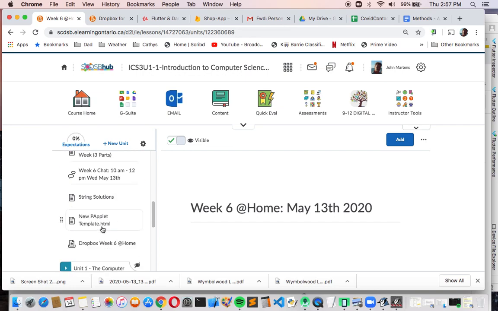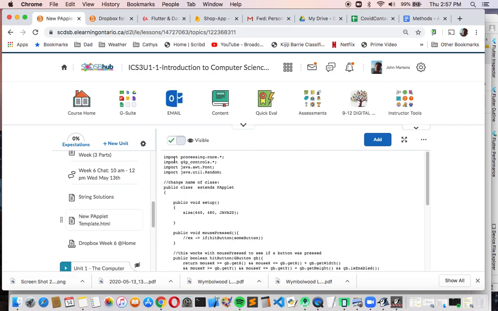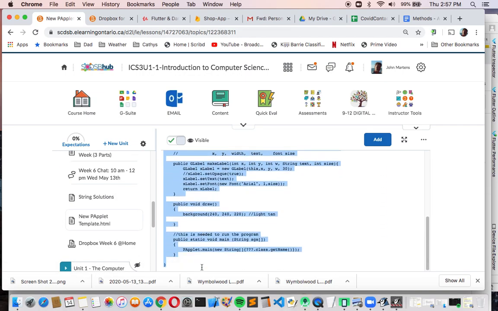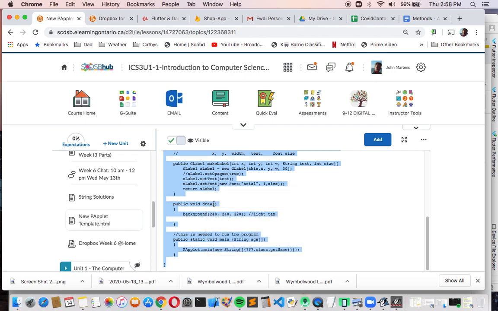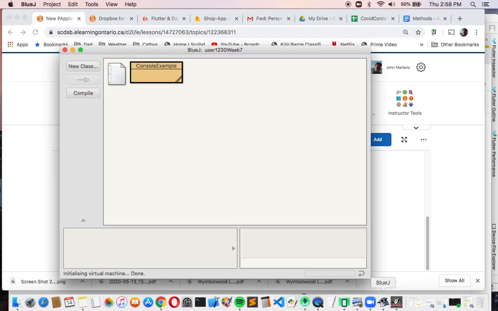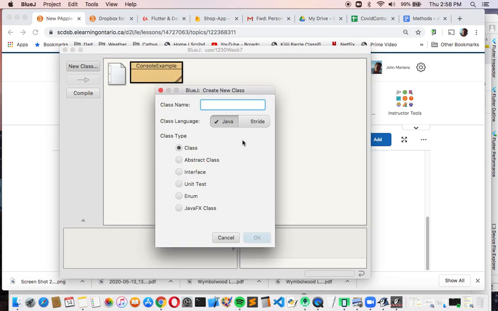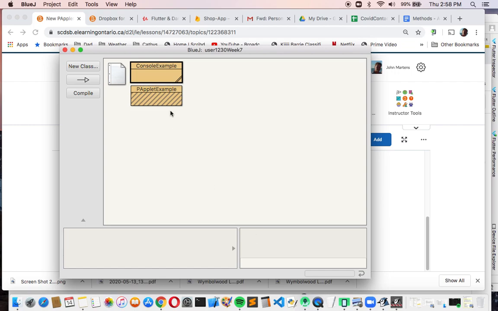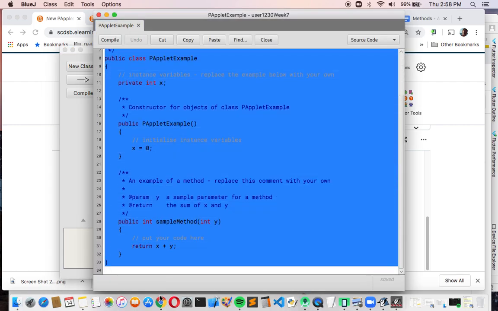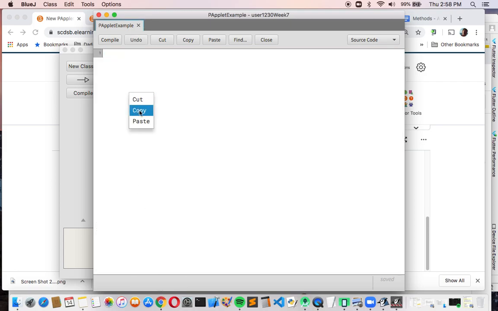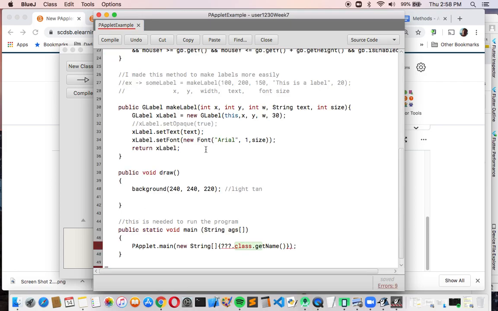All right, so there is the p-applet template, so I'm going to use this, and I'm just going to copy all of this in. Okay, and we'll just call this p-applet example. So we have console example, p-applet example. So I'll say new class, p-applet example. Okay, and so I'll just put that in here, and I'll open this up, and I'm going to paste the entire code from D2L, and there it all is.